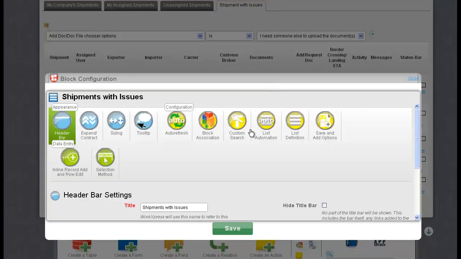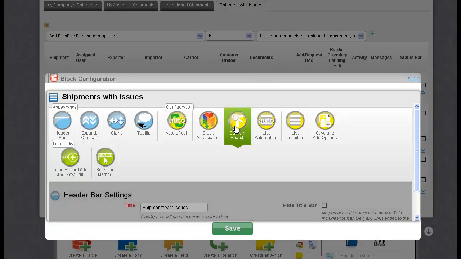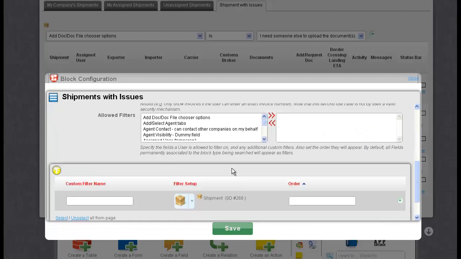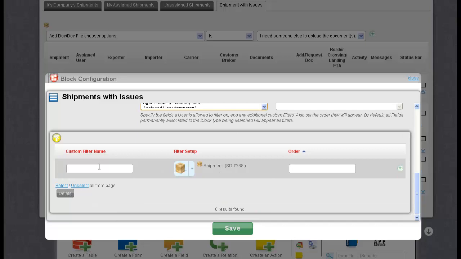If you bring up your list, click on the Custom Search button, and we'll scroll down. Here you can see Allowed Filters. This is the list of every field that you have. What we want to do is make our own search filter. So we'll do that down here. The first one we're going to call the Shipment Docs ID number, SD number for short, or Custom ID number.